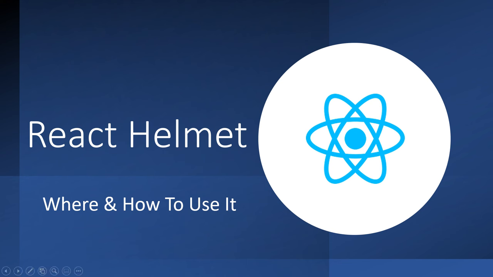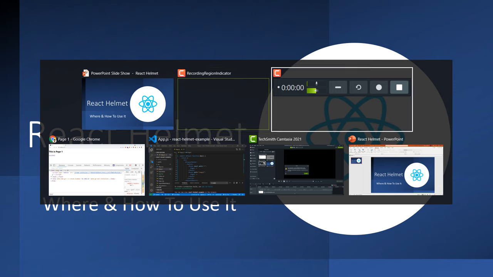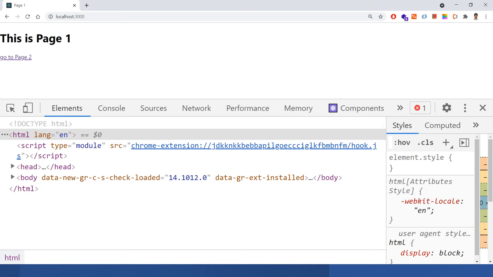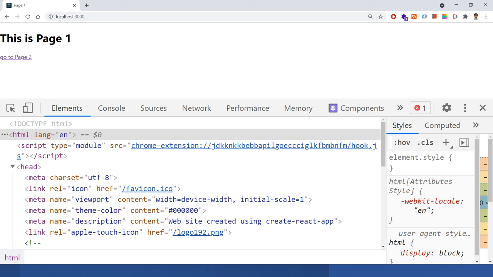Hi all, in this video let's learn about React Helmet, where and how to use it. Usually we use React Helmet as a component where we want to manage our document.head dynamically. Let's see that with an example. Here we can see a sample application where you can see the head. With React Helmet, we can dynamically modify this document.head.